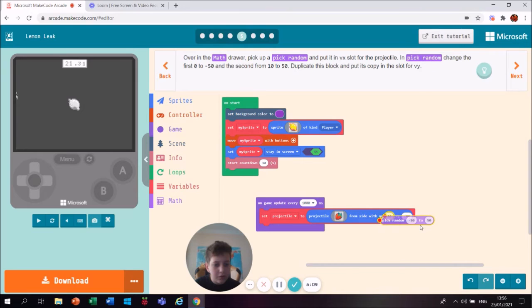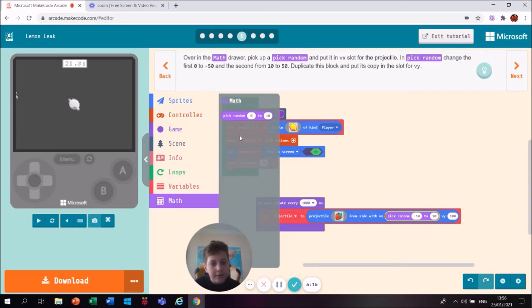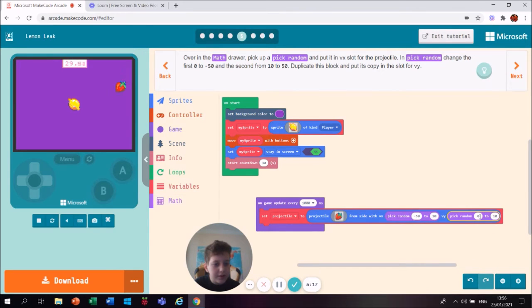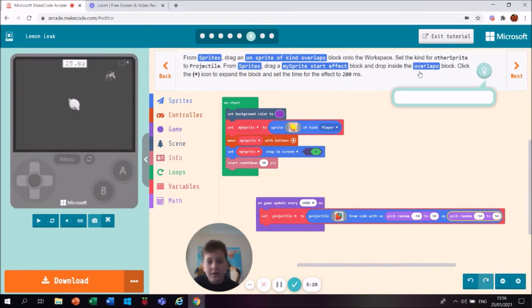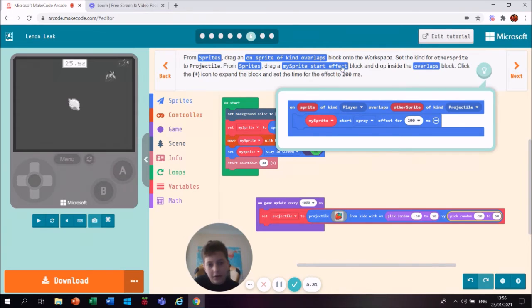And then we've got, oh, why can't we duplicate that? Doesn't matter, I'm just going to do this. Negative 50, and then 50. Okay. Then from sprites, drag an on sprite of kind overlaps block into the workspace. Set the kind for other sprite to projectile. From sprites, drag a sprite start effect block and drop it inside the sprite overlaps block. Okay, so we need another loop.